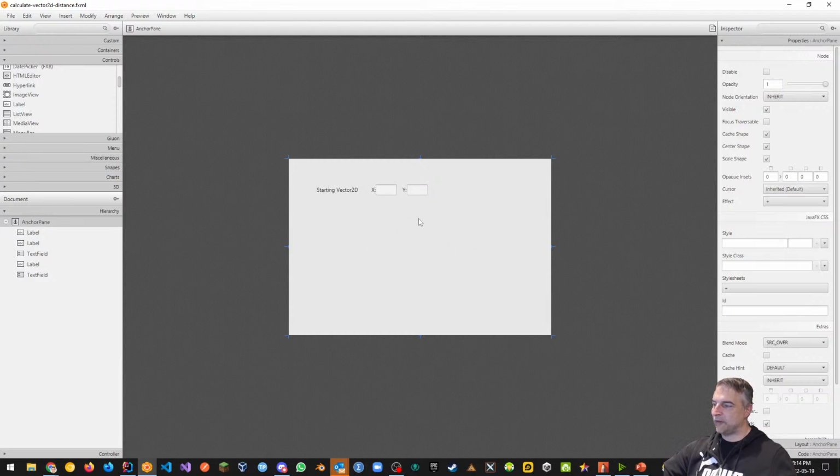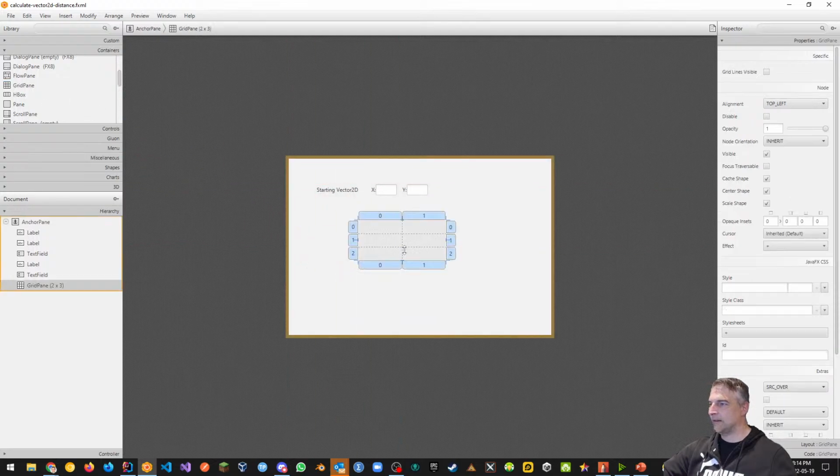I could do that, but that can be very hairy. How does it line up properly? It doesn't look very good. So instead of this, what I could add in is a container of some kind. Under containers in the top left, you can see that there's a bunch of different ones. One of them that I like to use is a grid pane. So here's a grid pane. I can put a grid pane in here. And the grid pane is like a table.